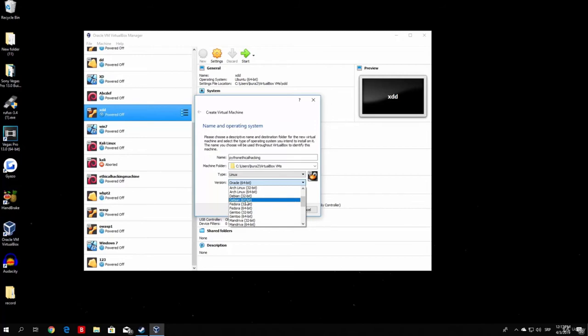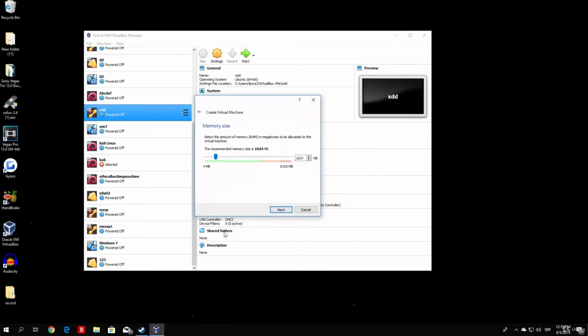If you install the Kali Linux 32-bit version, you want to select Debian 32-bit here, since Kali Linux is actually based on Debian. That's why we are selecting Debian right here. Once you make sure everything is good, you have the type Linux, the version Debian, and then 64 or 32-bit. You gave it a name, and this is the folder where the machine will be saved. You proceed to the next step.